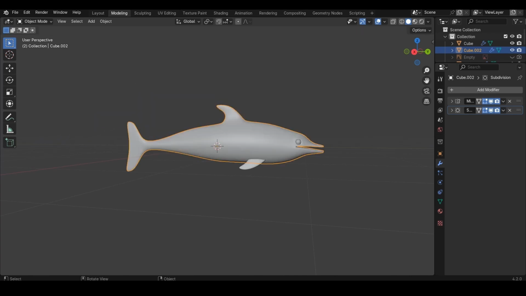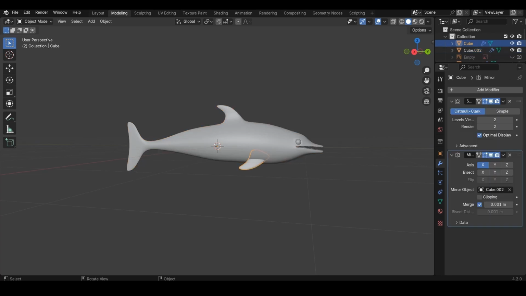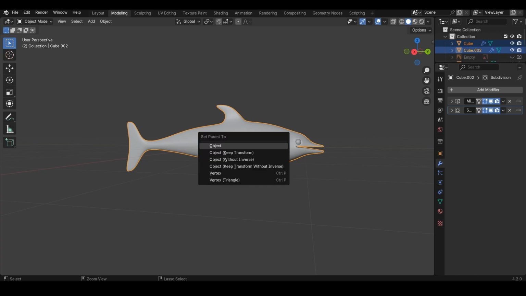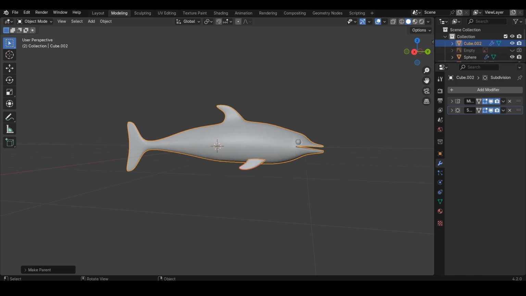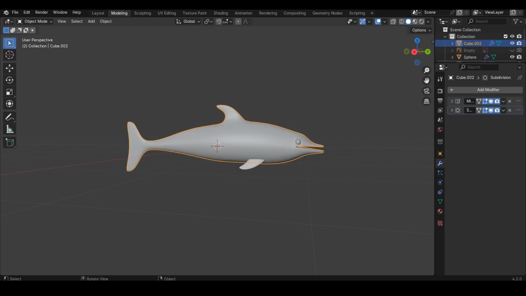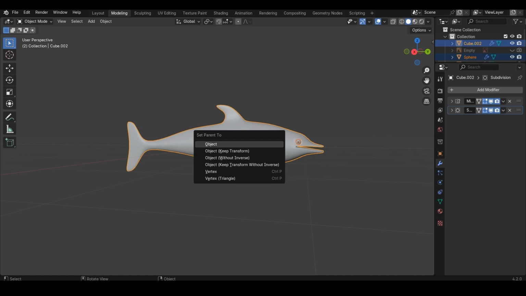Let's start with the lower fins. Select the fin first, then the fish body, and press Ctrl plus P and choose Object. Remember, the order of selection is important. Now select the eye, then the fish body, and press Ctrl plus P and choose Object.